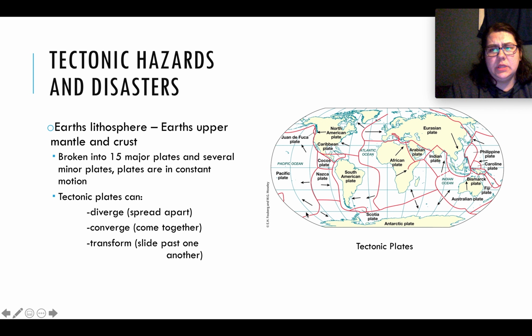For me, it is really cool. Not cool, but yeah, cool. That there are plates in the Earth's surface, like in the crust. It's weird to me that they are also all moving, like constantly.